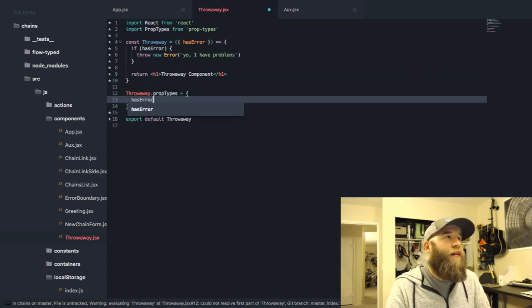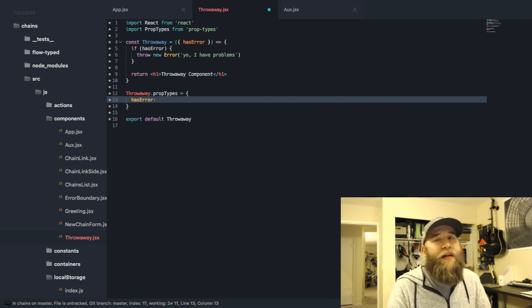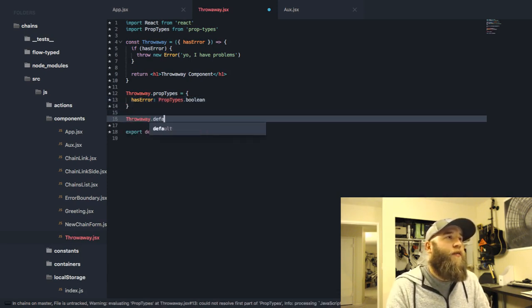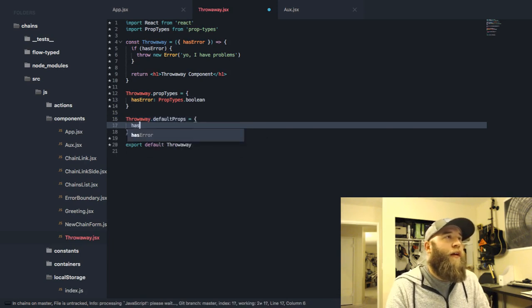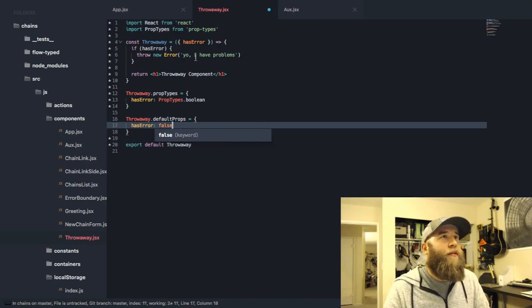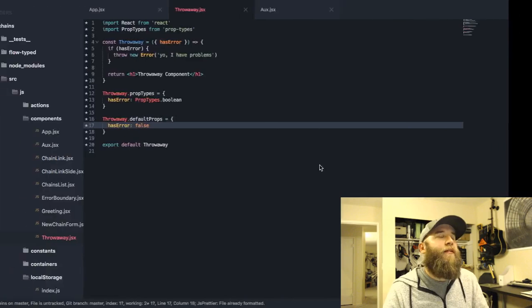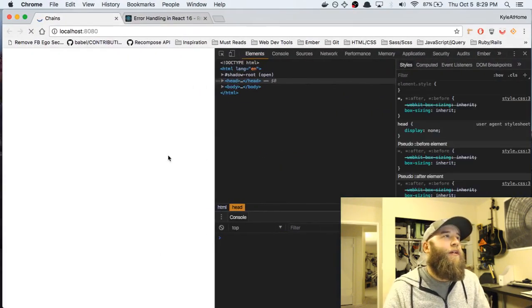And has error. I think it's also going to yell at me that it doesn't have a default prop, so we'll default it to false and we'll set it to true. This is a prop type of Boolean, and then throwaway default props has error is set to false, and we'll see. It compiled successfully, so nothing should happen right now.